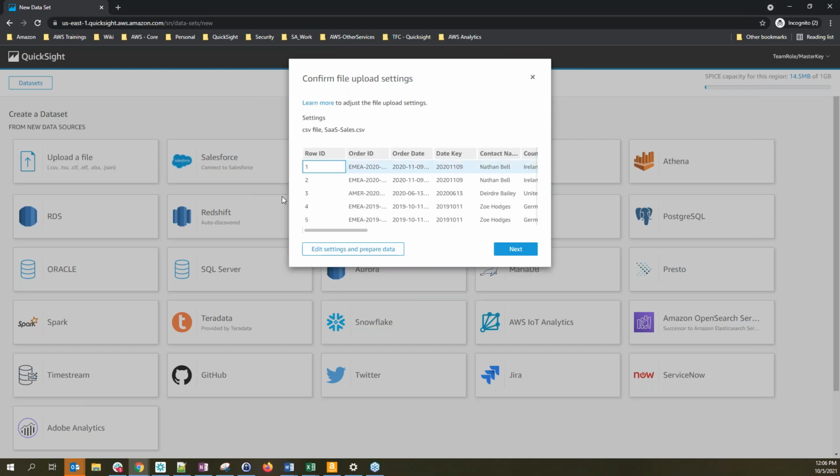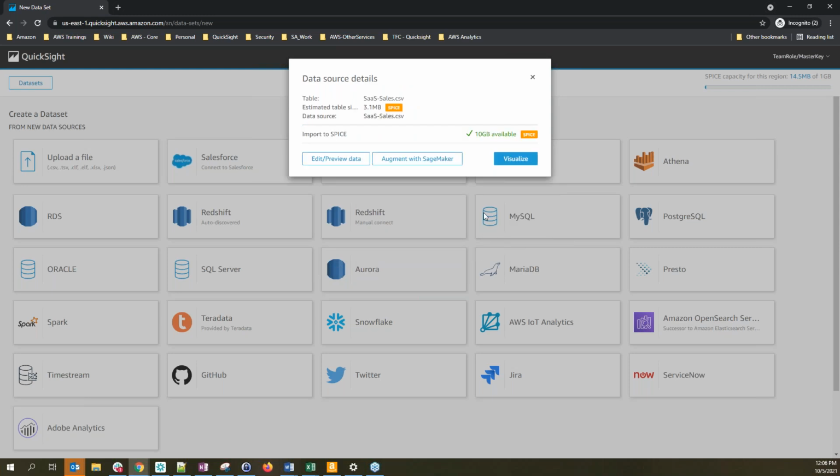Okay, we have the first data set ready. You can click on next, and here it is imported to SPICE mode. So basically QuickSight works in two modes.